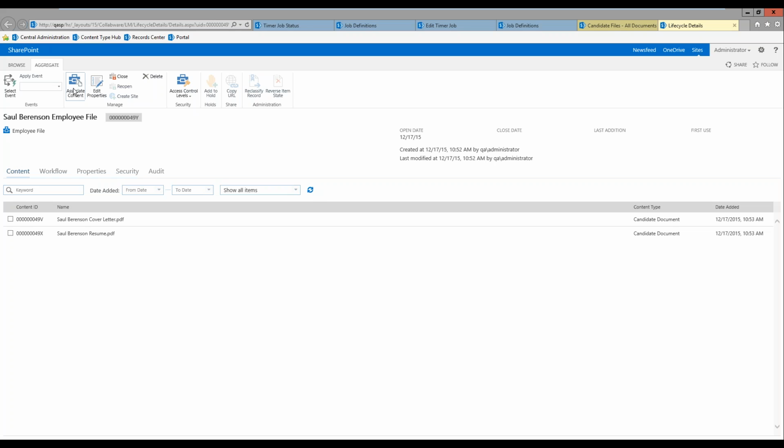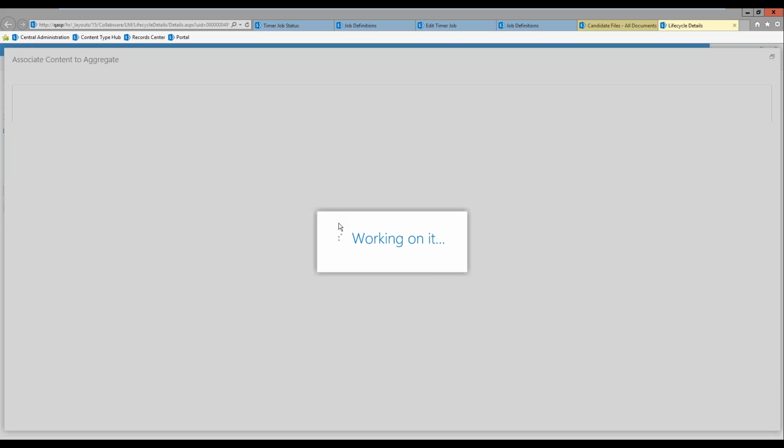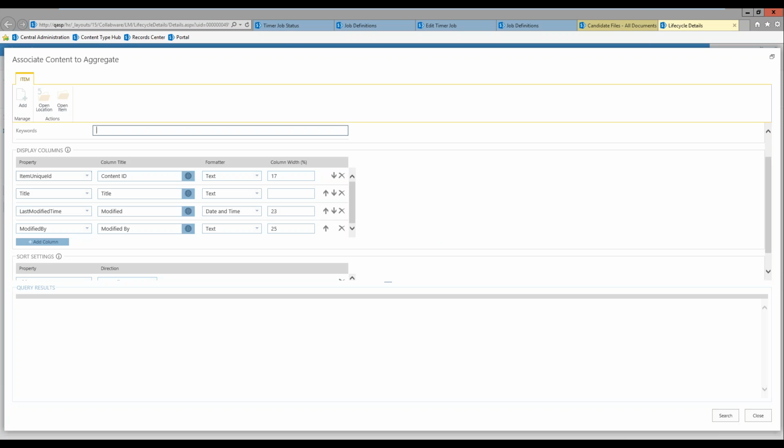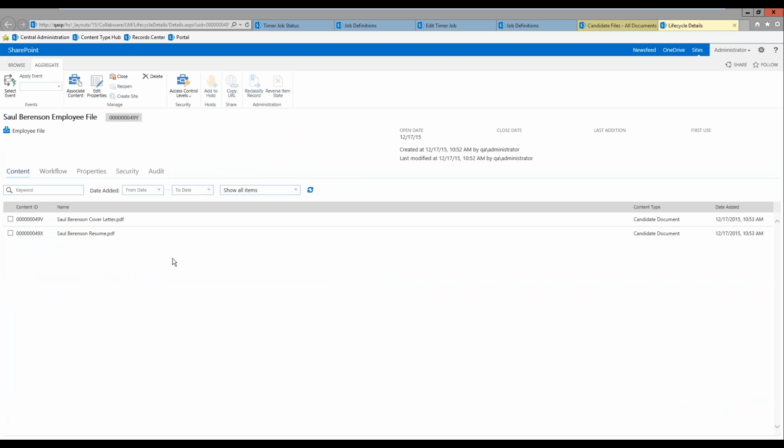I can go and manually associate stuff. So if I want to find stuff, do a search, keywords, metadata precision search, do my query and find stuff and automatically associate it, I can do that. But this happened without me having to do that. So that's one of those very powerful aspects of the aggregate system, is it will find the content and automatically associate it for you. On top of that, it will push those values down.